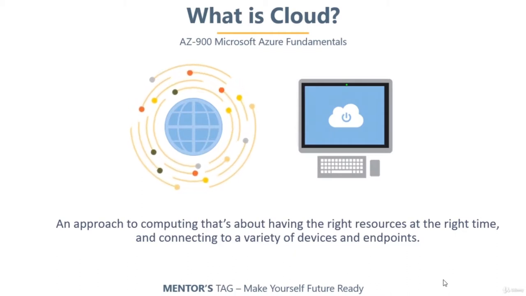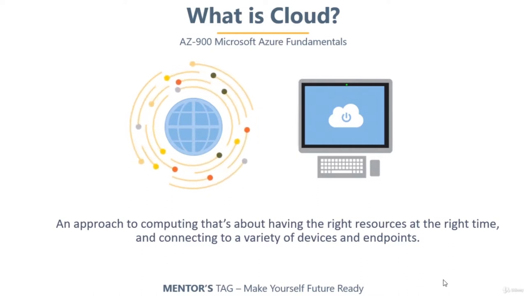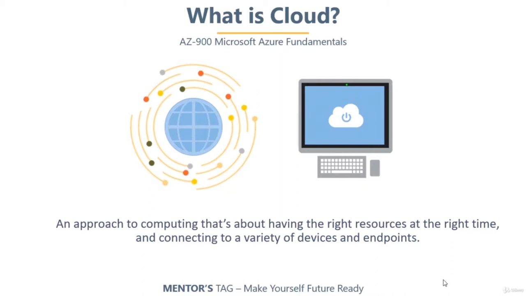For me, the most relevant definition of cloud is something which is here. It's an approach to computing that's about having the right resources at the right time and connecting to a variety of devices and endpoints. Now, when I'm talking about resources here, it can be your application, your database, maybe your machine which is hosted on the cloud. And when you want to access that thing, you can access it on a variety of devices and through a variety of endpoints and protocol configurations. That's what a cloud is all about.